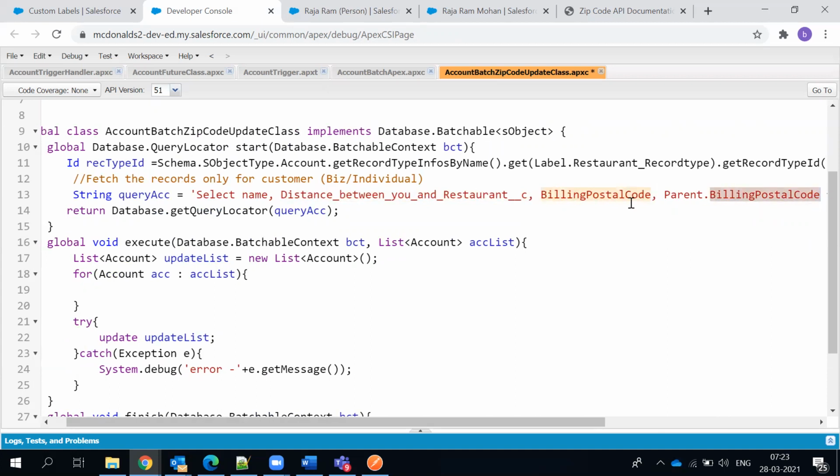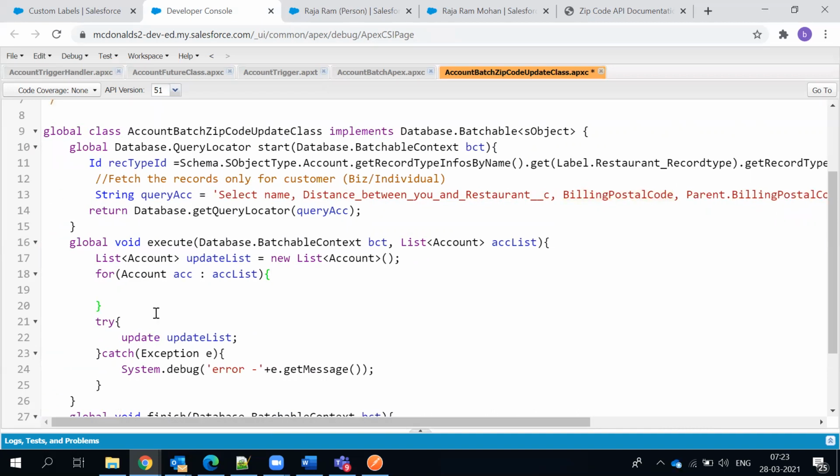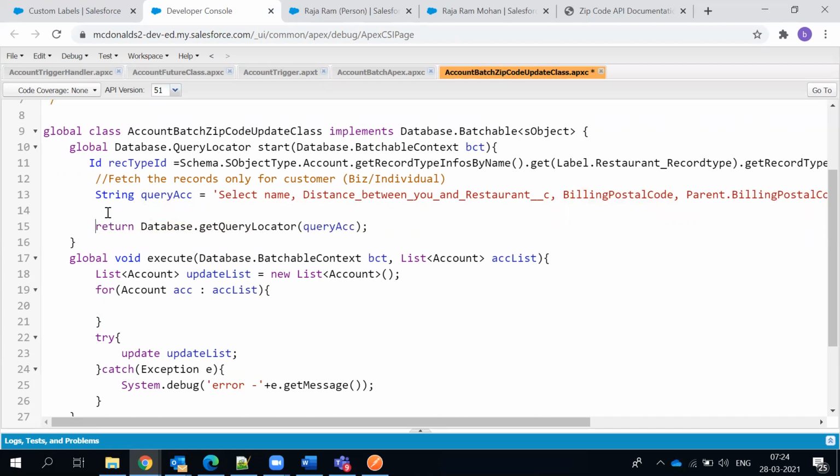All we're getting it. So based on this and this, I'm going to calculate the record and update into the distance between you and restaurant. Any questions here, Kumar? No, no, Raj. No. Okay. So this query account we're sending here, and this particular statement tries to query the records by query locator.